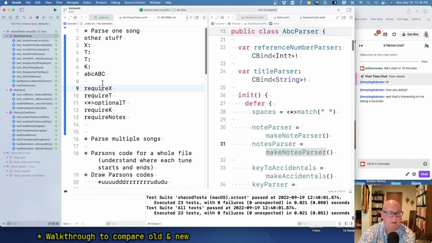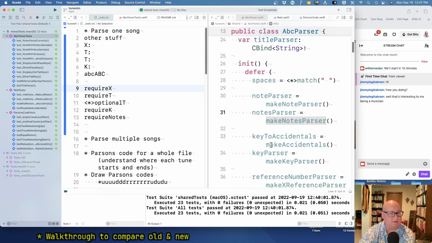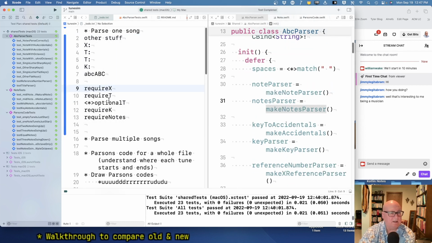Okay, so our thing is going to take multiple lines, and if it finds an X line, it's going to call the X parser, the reference number parser, and store the result in a new builder, which we haven't created yet. And then it's going to find a T line.